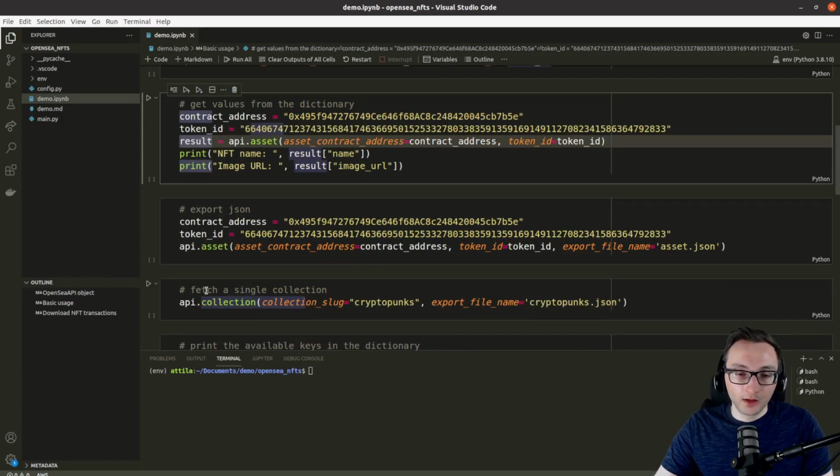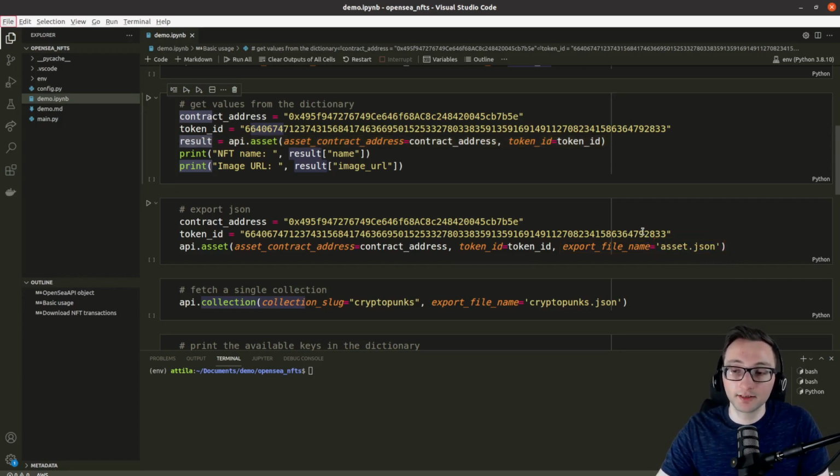Moving on, let's see how you can export the actual JSON response file, maybe because you want to store the raw JSON data on your computer for some reason, or maybe you want to get the JSON to further process the data, or for other reasons. But it's very simple. You just need to specify the argument called export file name. This argument is available for all the API functions, so you can always use this no matter if you're requesting assets or collections or events or other things. And you need to specify the name of the file that you want to be created. In this example, it's going to be called asset.json.